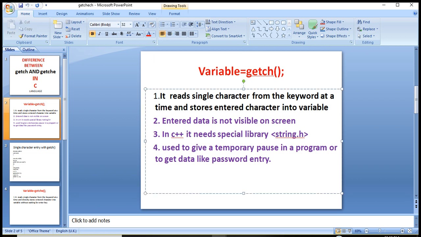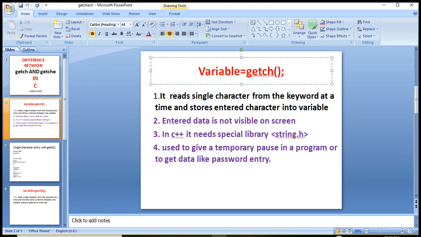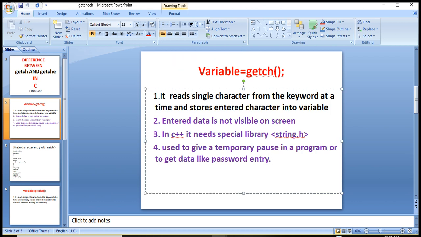Function name is getch. We have been using this function at the end of each program many times. Why? Because it gives a temporary pause. If we want to give a temporary pause anywhere in output, then we use the getch function.